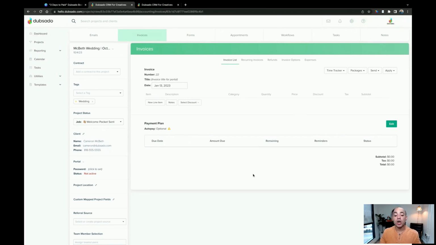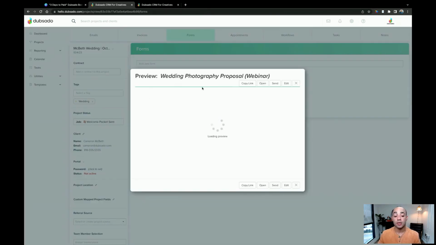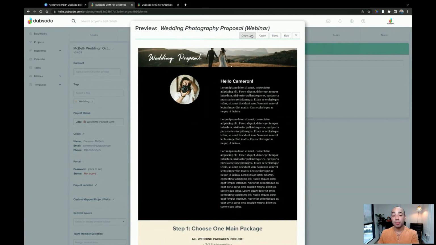However, it's not going to have the payment plan on there if you disconnected it in the settings. It's just going to be this empty invoice here. So now let me go to the proposal, and I'm going to fill it out as if I was the client. So I'm going to click copy link, just like we did last time. And I'm going to jump over to my incognito window and open it up there so you can see.